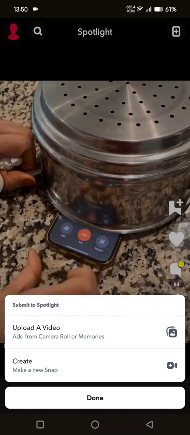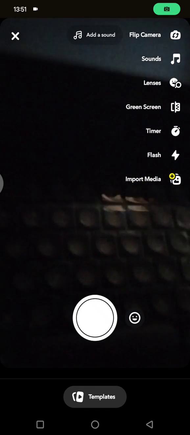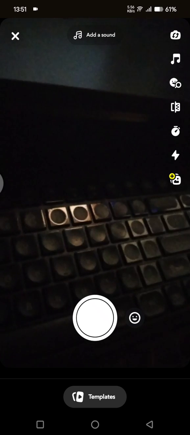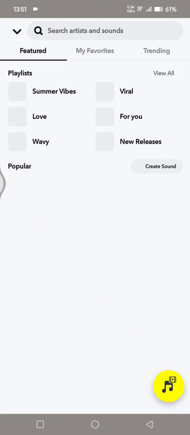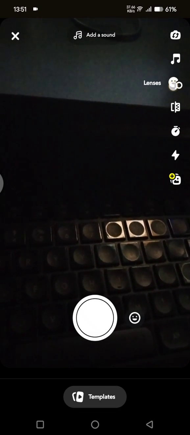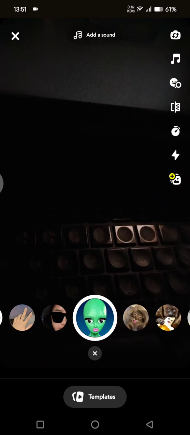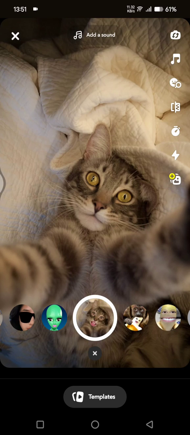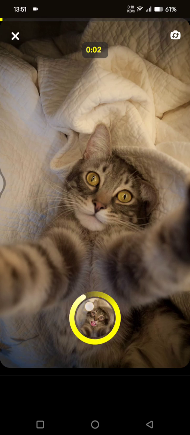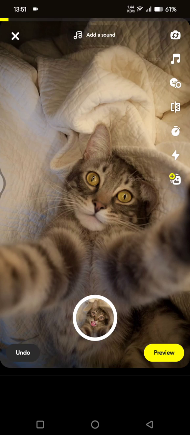Then here click on create to make a new snap, and then you can just record or take a photo in here. But before that, you can also add a lens here. You can add a filter or effects in here, and after that you can just click on this button to start recording a video, for example, and then let go to stop.